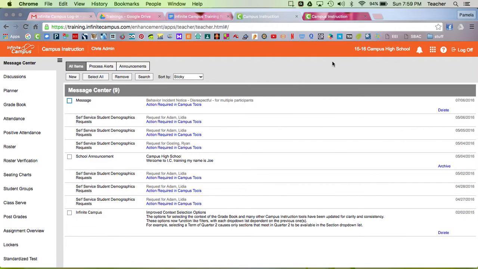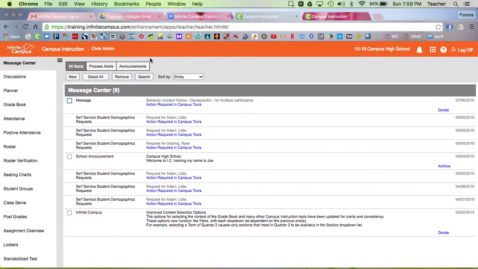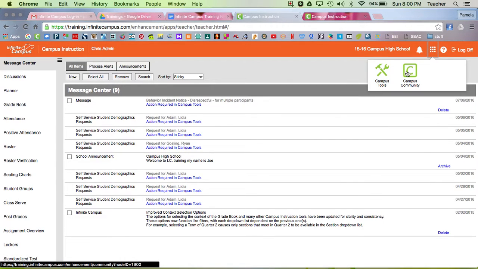So when you log in, yours will have a green bar. Again, I'm going to use the demo site to show you because it has students in it, but yours will have a green bar on top. This one just has orange. But make sure you're in Campus Instruction. If you aren't, you go over here to the right and make sure you click on Campus Instruction. And then you go over here to the left side and go to Seating Charts.